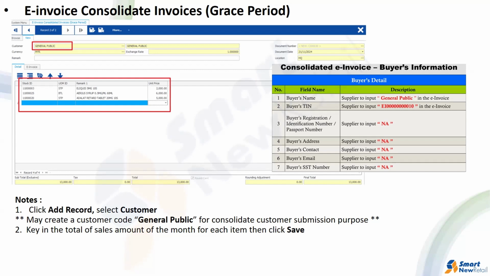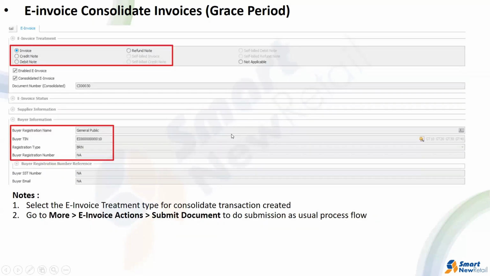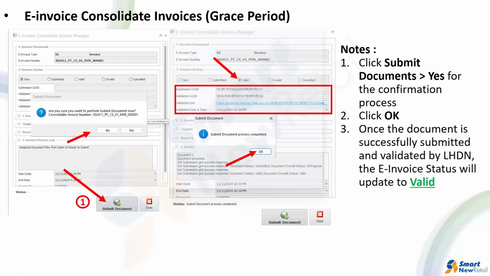Okay. So the consolidate e-invoice buyer information is as follows. The buyer name will put as general public. The buyer tax will use the GT10. Then all the other information we'll put it as NA. So same thing, we submit for e-invoice. Okay, click yes for confirmation, click OK. So once successfully submitted and validated, it will update to valid the status.